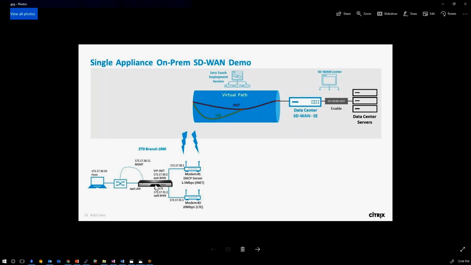That remote office will be configured for 2 WAN links, an LTE WAN link and an internet WAN link at the set speeds that's already in the configuration. It essentially mimics a flat network in that the 172.17.30.1 is the default gateway for the LAN network.